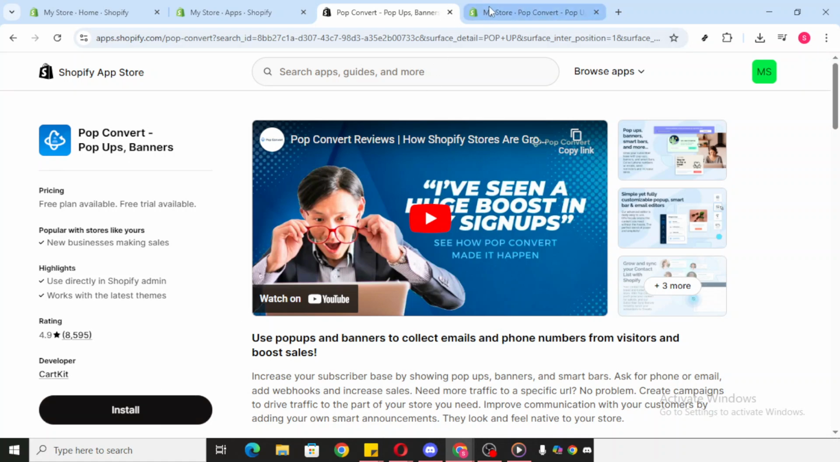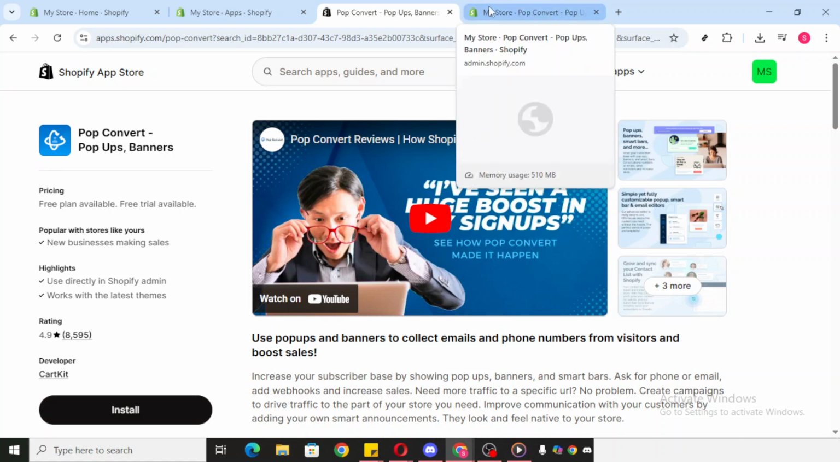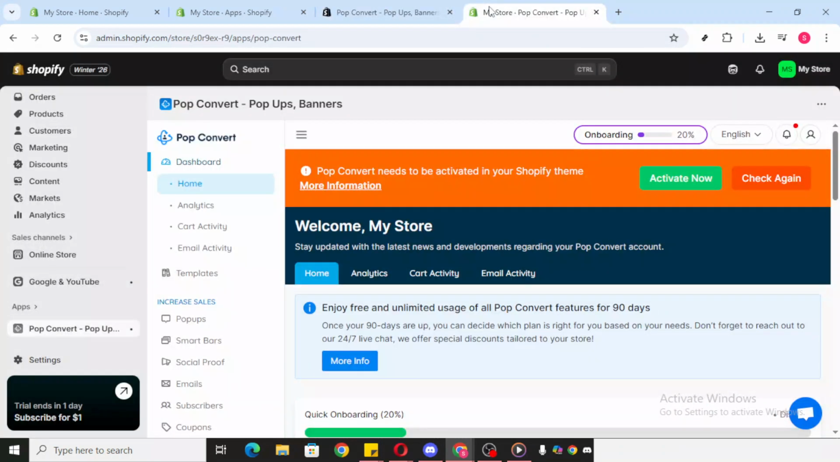A quick tip here. Before you publish any pop-up, make sure you already have a discount code in your store that matches what you plan to promote. That way, the message on your pop-up aligns perfectly with the actual offer at checkout.